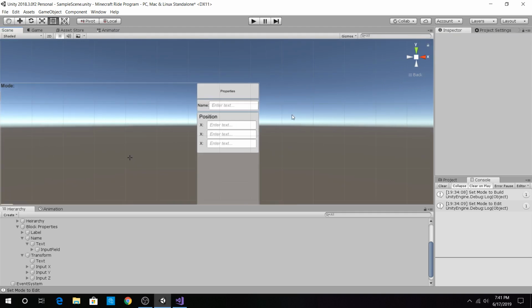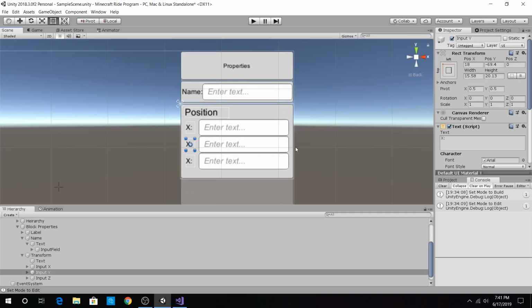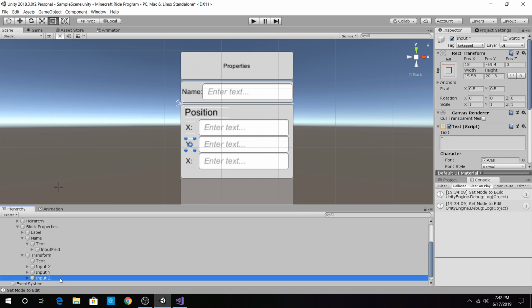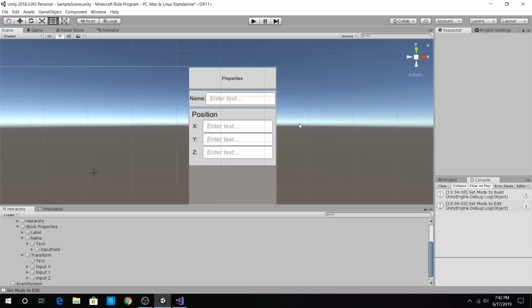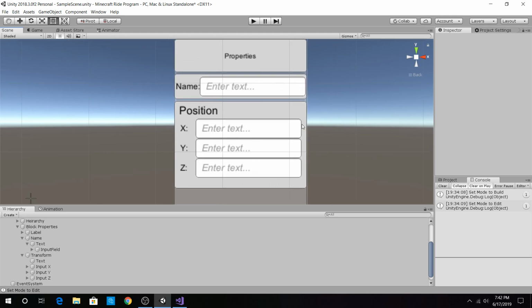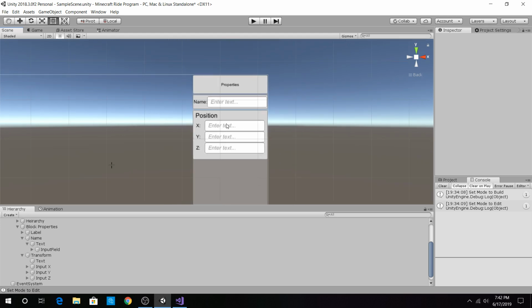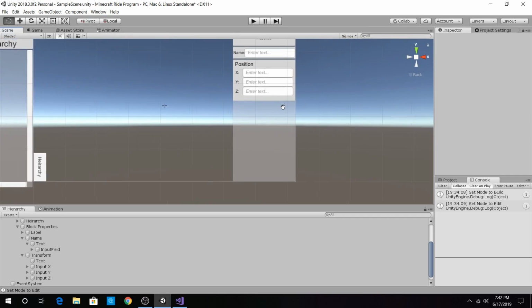Transform, but now we have position, and now let's fix these. So X, then we have Y. I don't know why I'm making it capital, but okay. And next we have Z, X, Y, Z. Coordinates. Yeah.